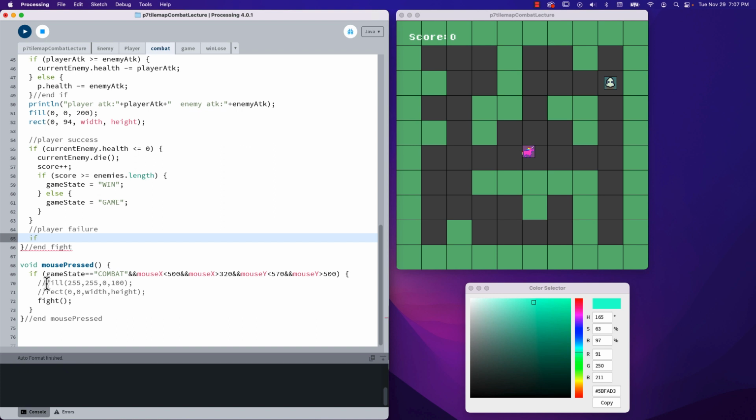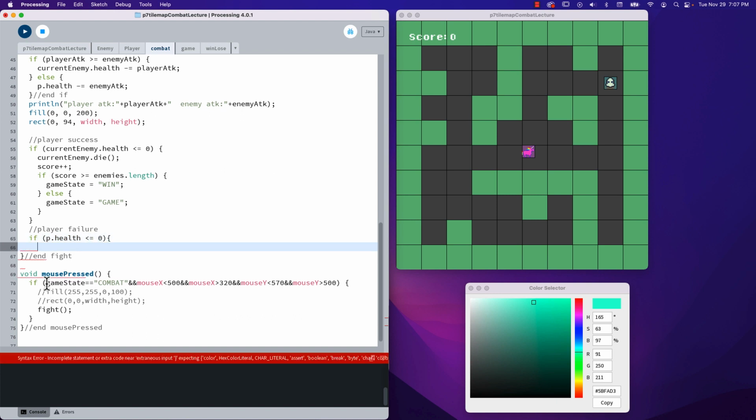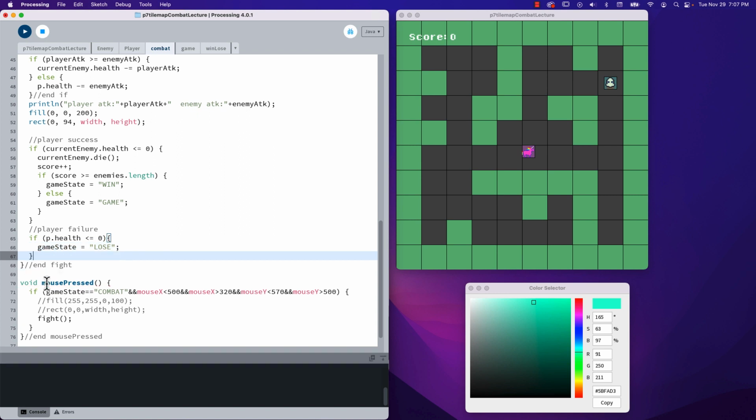So if the player's health, so we ask about the player's health, and if it is now less than or equal to 0, at that point it's a pretty simple option here, and we just simply say game state is now equal to lose. That's it. So if our health goes all the way down, we lose.